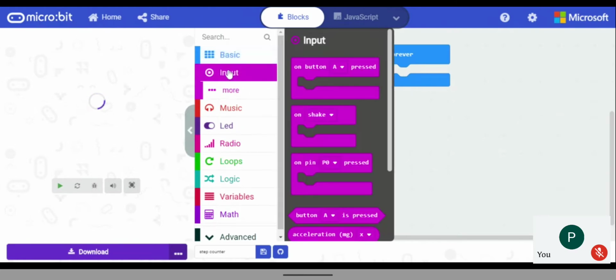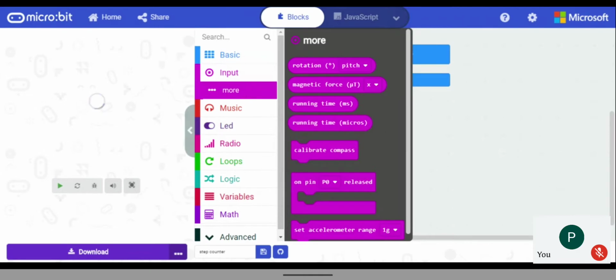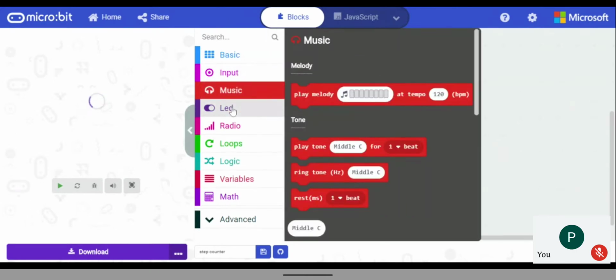In input we also have options if you want to use buttons A and B on the microbit. In the same input we have more options, found after the input mode. Okay, in music we have these things. Did we do anything with music? Yes, sir. What is the module name? Sir, music player. Okay, that's a music player, right?